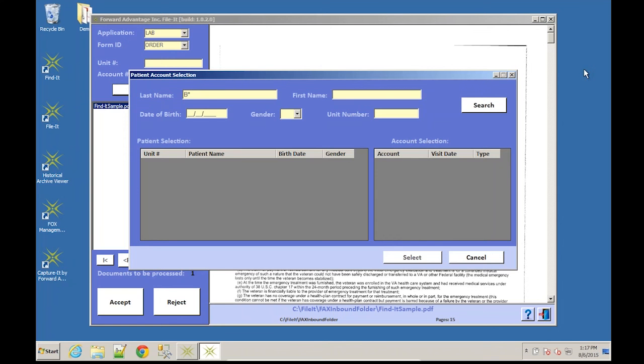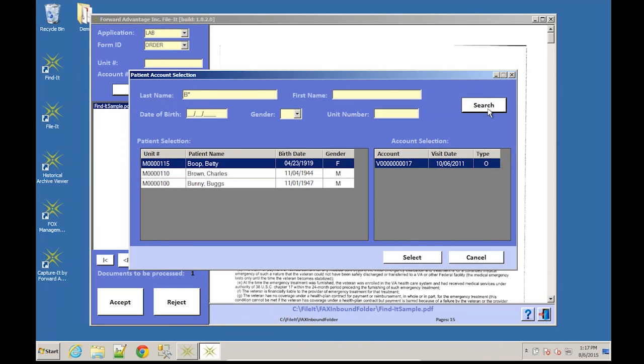So if I have some fake patients in here, click on search. You can search on last name, first name, date of birth, gender, and unit number. If you know any parts of those, if you know last name's Bunny, you can type it out. If you know it starts with B and first name starts with B, you can use partial wildcards, and it'll give you all the possible matches.